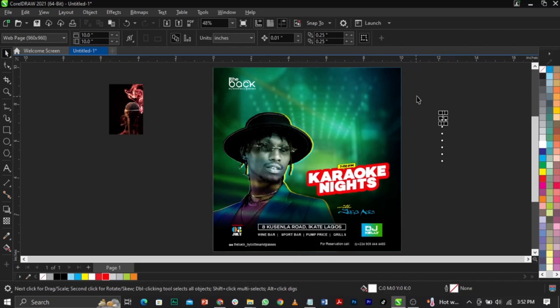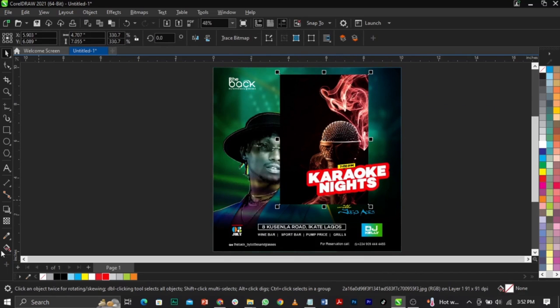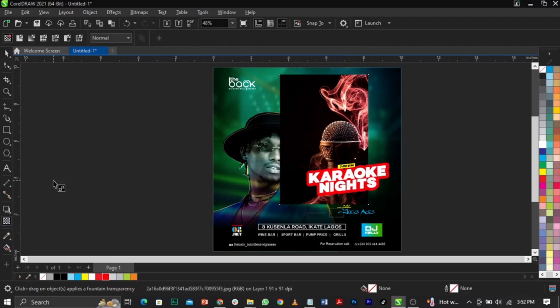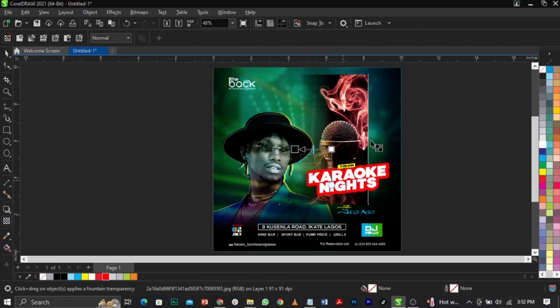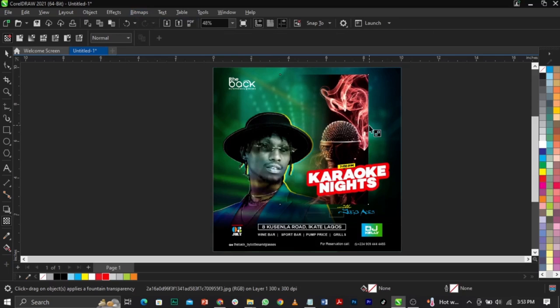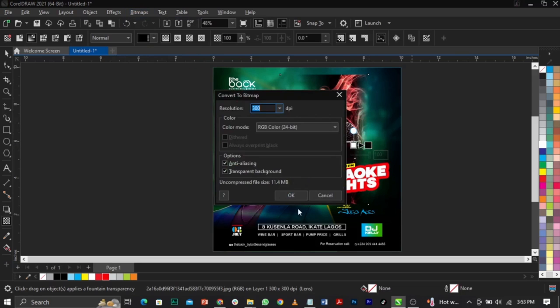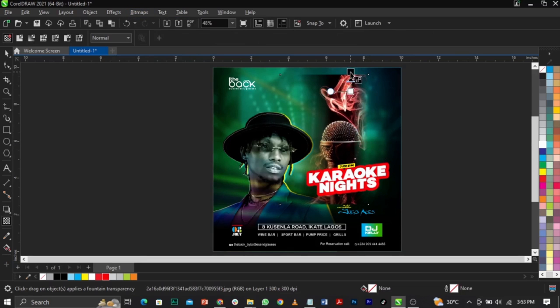The next thing I'm going to do is, guys, I'm going to bring in this. Since it's karaoke, I'm going to represent it with this microphone. So basically, guys, I'm going to select my transparency tool, fade out this edge, convert it to bitmap. Why am I converting it to bitmap? Because it will enable me to fade out multiple edges this way. If you don't convert to bitmap, you cannot fade out multiple sides, all right? So now convert it to bitmap again. So it will enable you to fade out this one.